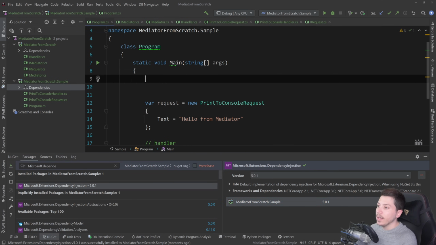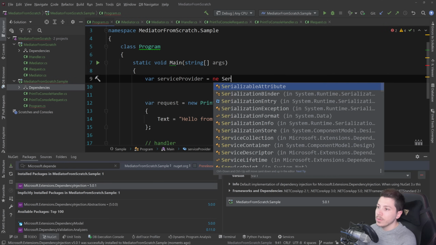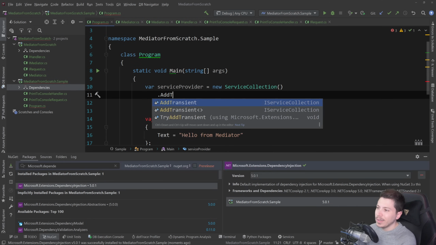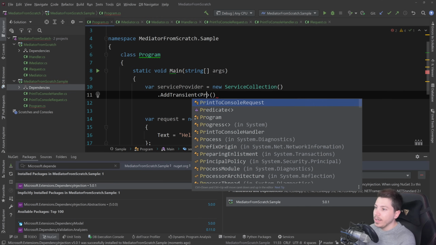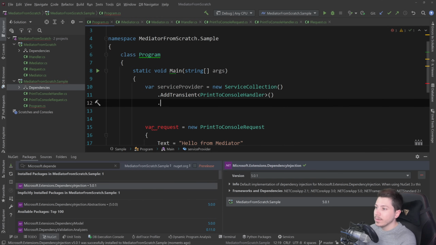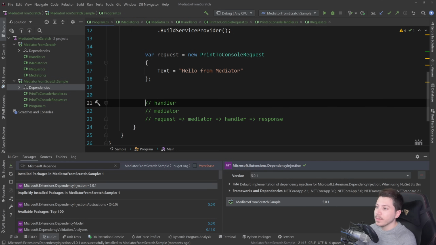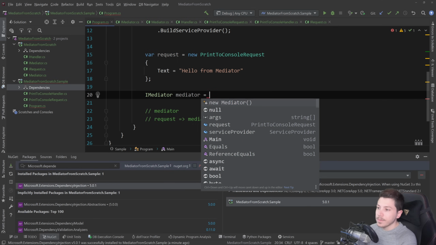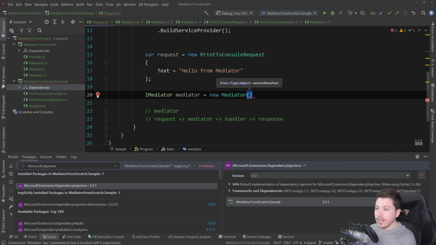And here I can say var serviceProvider equals new ServiceCollection, and then add, let's say, transient for the PrintToConsoleHandler, and then build the service provider. So now we have the service provider. And if I was to say IMediator mediator equals new Mediator, all I need to provide for this to be satisfied is serviceProvider.GetRequiredService, and that's it.